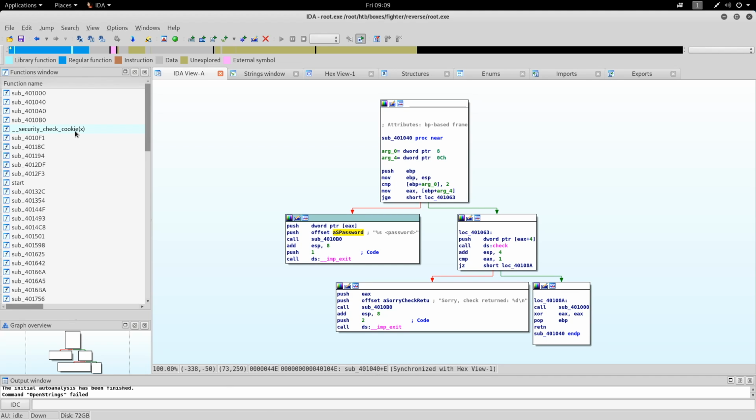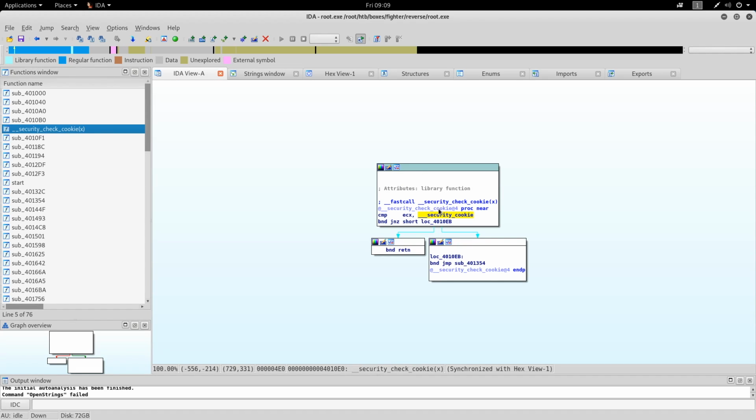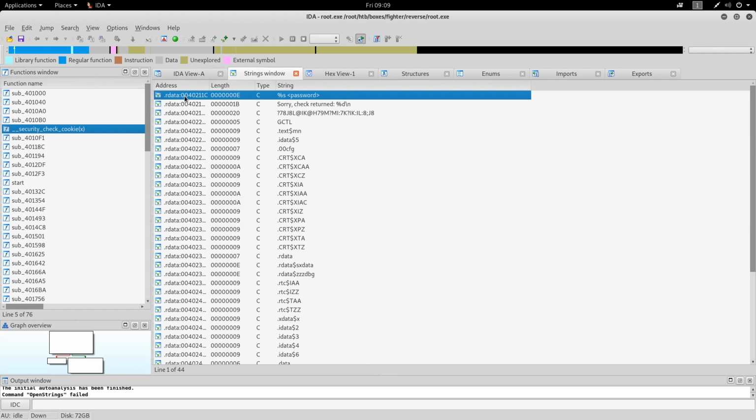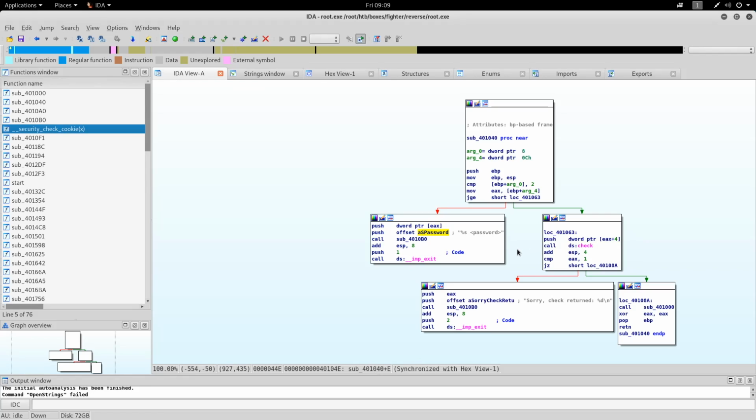Security check cookie. They didn't strip symbol names. So we can see if we don't input anything, it just asks us for the password. This is printing the usage. I did not mean to double click that. And security check cookie is not what I thought it was. So redo this. Go here.